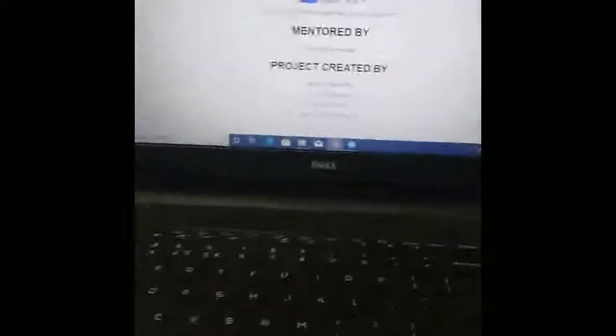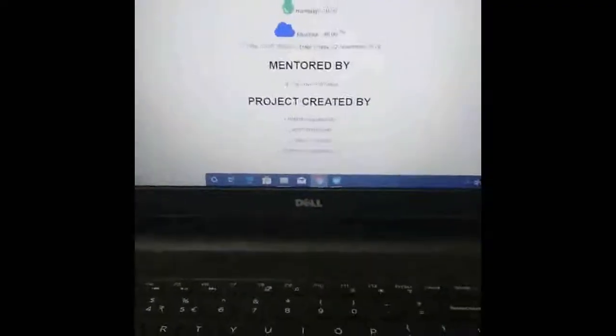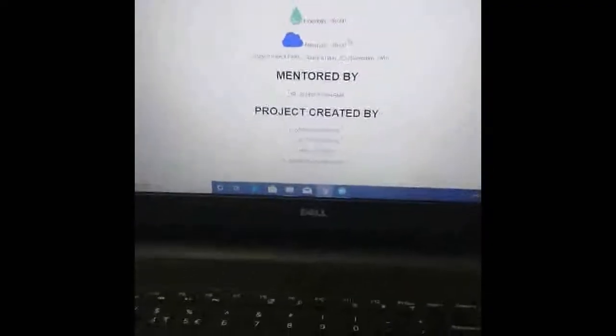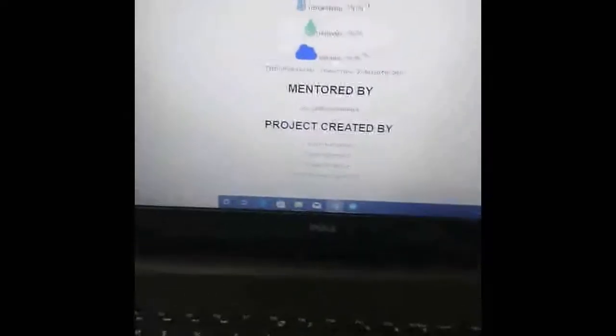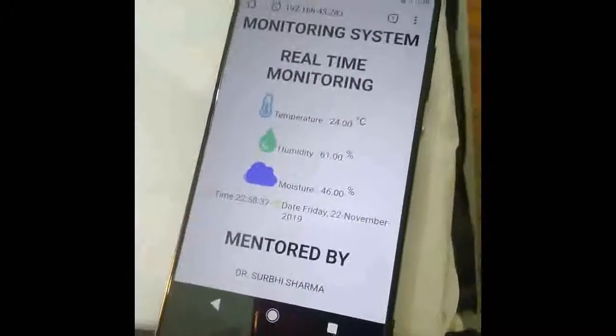Okay, now we are showing you how the data is getting transmitted through the computer to the web server. Here is our data showing on this web page created by our team members, and here you can see the temperature, humidity and moisture, with real-time monitoring updated every 5 seconds. And now you can also access it on our phone using the IP.